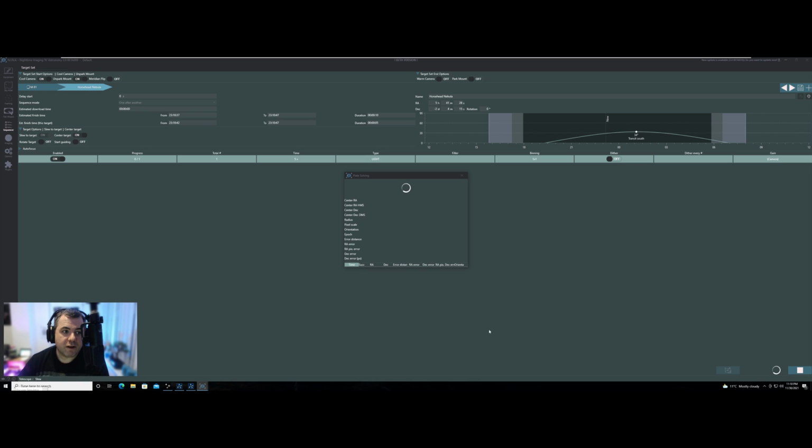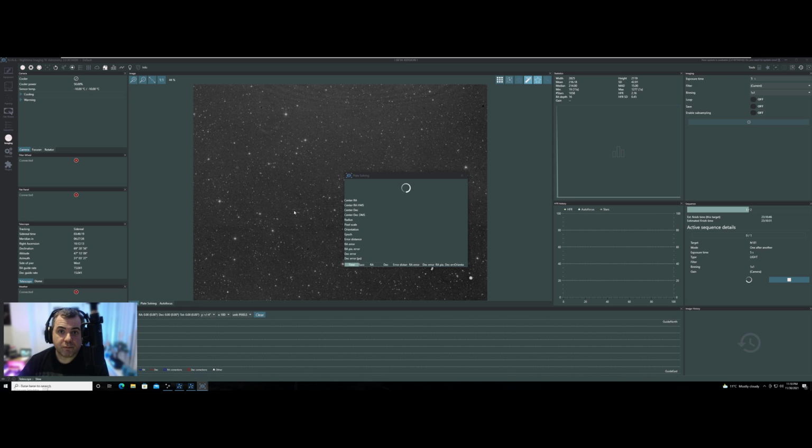And what's going to happen now, it's going to start on M81. It's going to slew the mount, the virtual mount. It's going to take an image, it's going to plate solve it, it's going to reframe it if it needs to adjust it. And then it's going to move on to take the sequence images and then move on to the Horsehead Nebula.